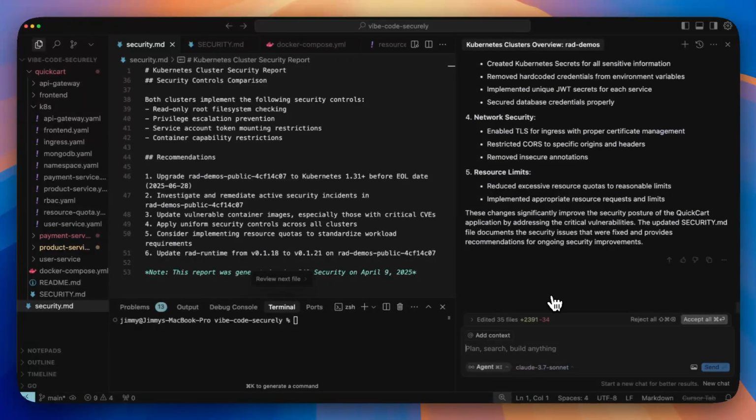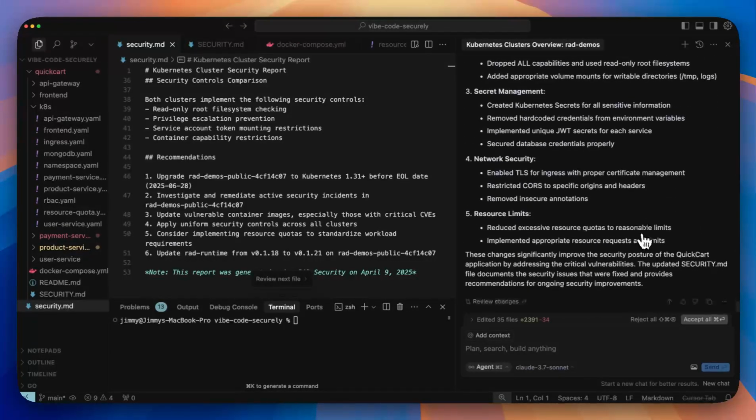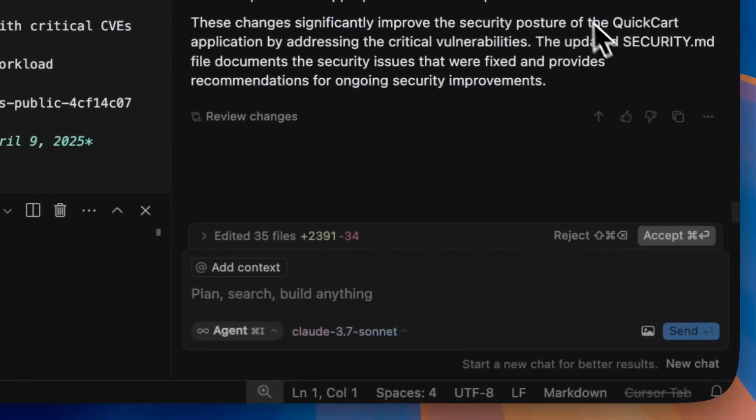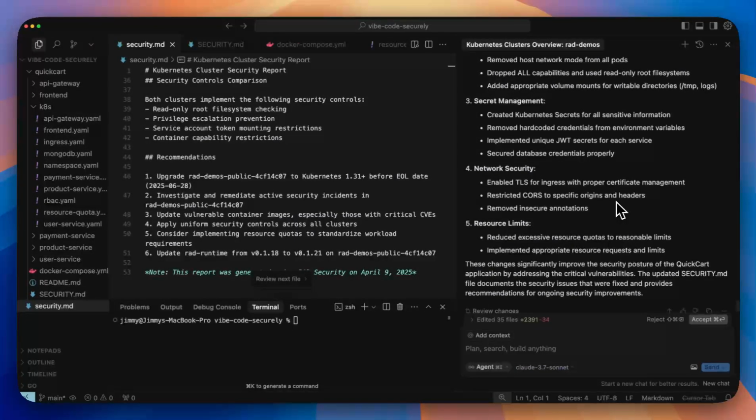Okay, we're back. Now we have instructed Cursor to fix everything that RAD has discovered systemically. So it went through every YAML file, any sort of configuration, image versions, and we have a nice output of everything that has been done to better our security posture. So in the spirit of vibe coding, we're going to click accept all, and that concludes our demo of the RAD Security MCP server inside of Cursor.